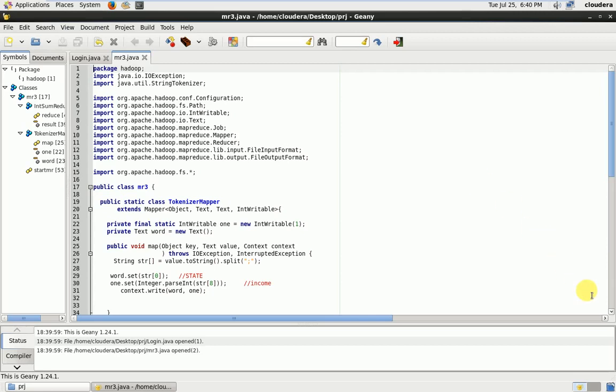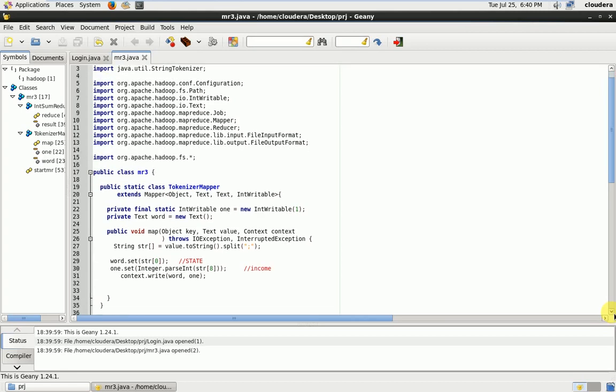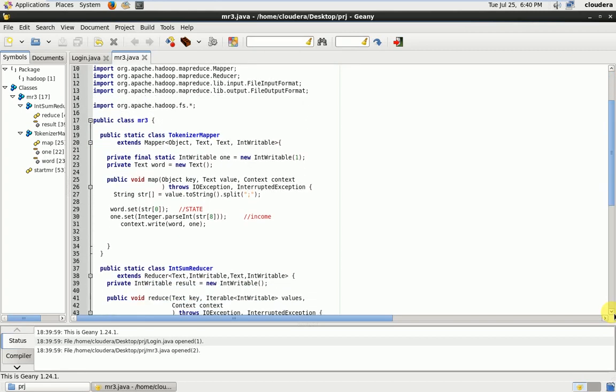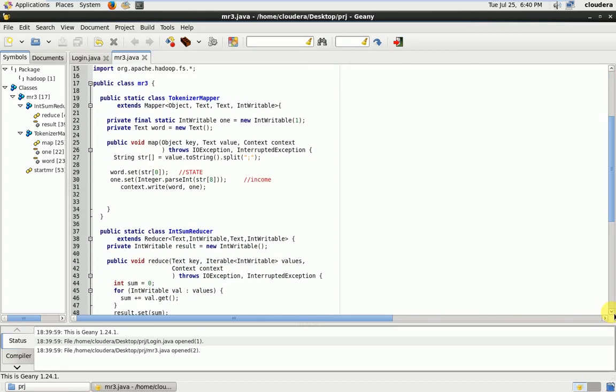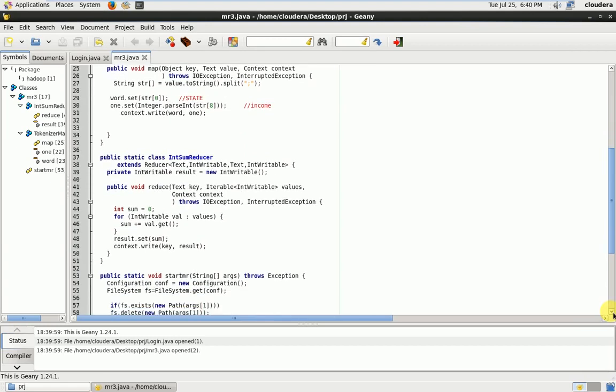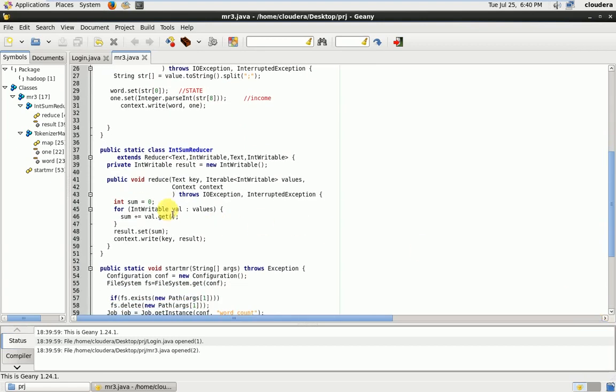In this program particularly, we are adding the income state-wise. This is the map function. It takes the key and value pairs as input, the state and the income. In the reduce function, we take the sum of all these values to find out the sum of income for all entries for a particular state.